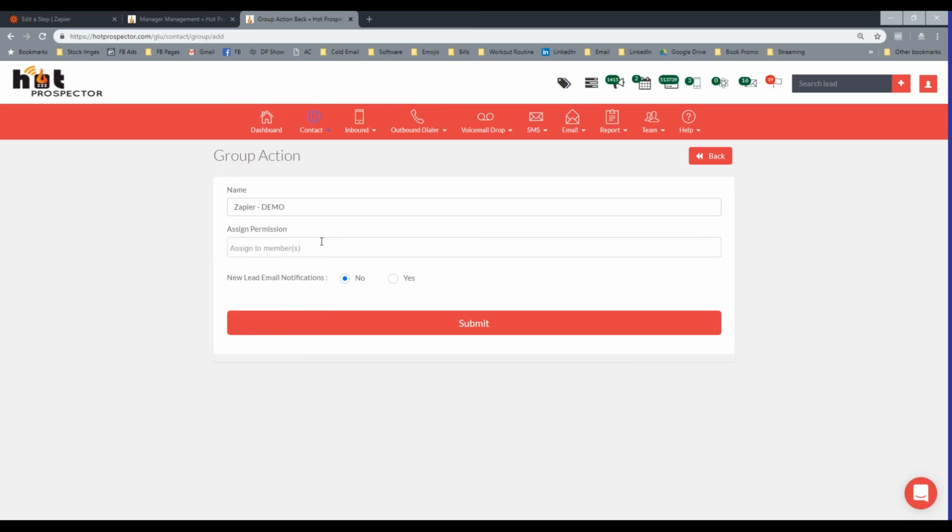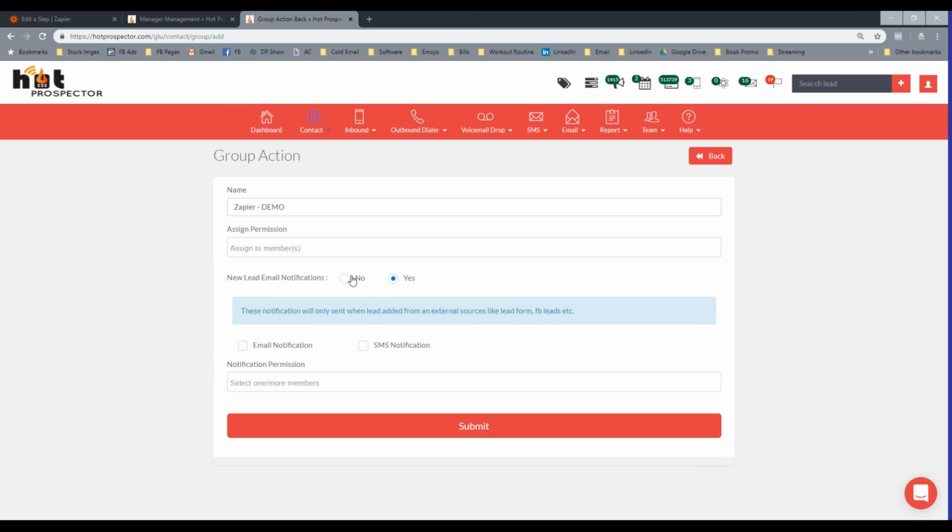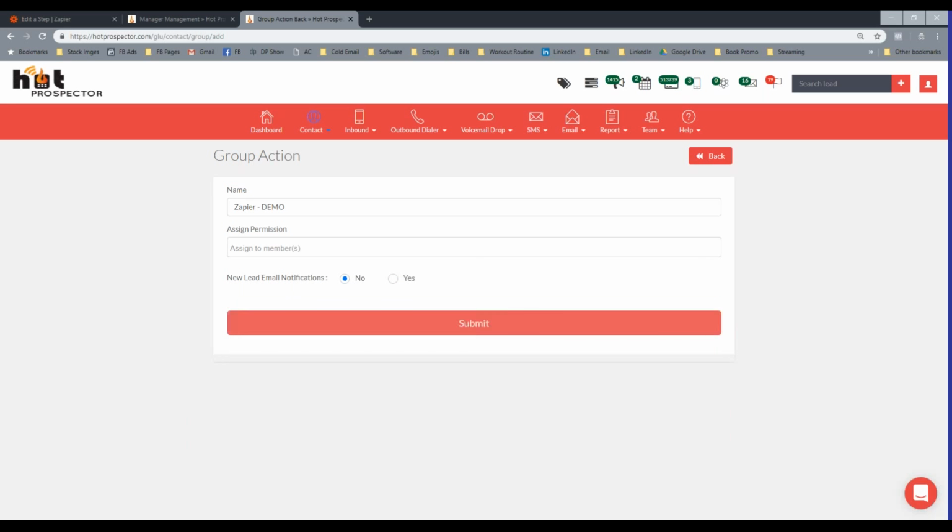You can assign permission to people if you'd like. You could turn on lead notifications. I notice a lot of people who reach out to support actually do this via Zapier. They'll set up a couple extra steps, but you can do this also in Hot Prospector. So I would recommend doing it in Hot Prospector just so you don't have as many steps in Zapier. Email notification, SMS, and then submit.